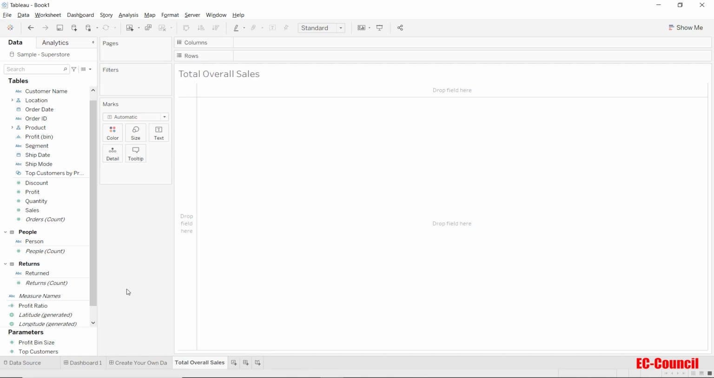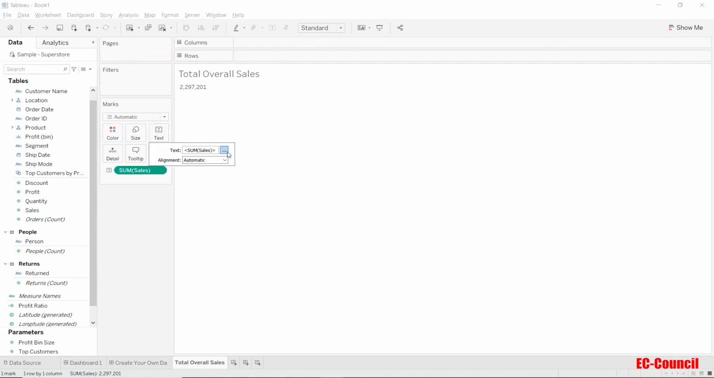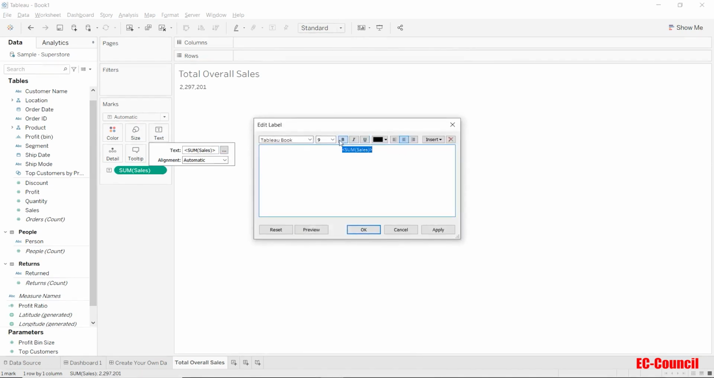Let us bring the sum of sales onto the text marks card. As soon as we click on the labels mark card, the ellipses menu is available to edit the labels. Let us click on this and set the size for sum of sales to 24 points. Let us add some text below in order to make this value more specific to the audience.